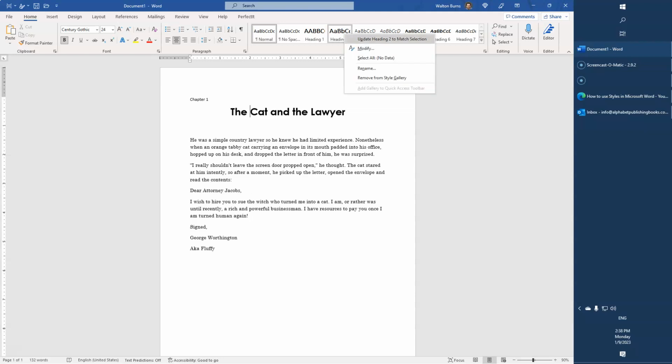And now I've made this heading 2, so I'm going to go ahead and right click it and say update heading 2 to match selection. And now that's what heading 2 looks like. So I think that's a little easier than using that modify panel.